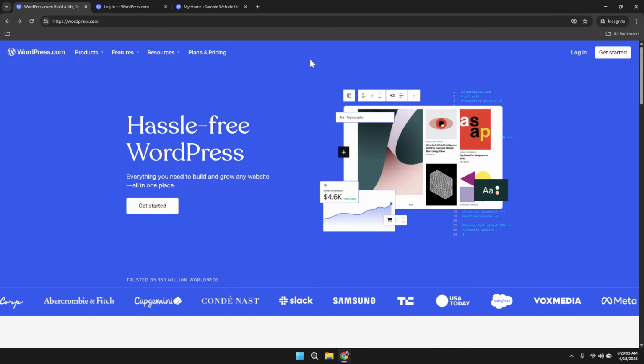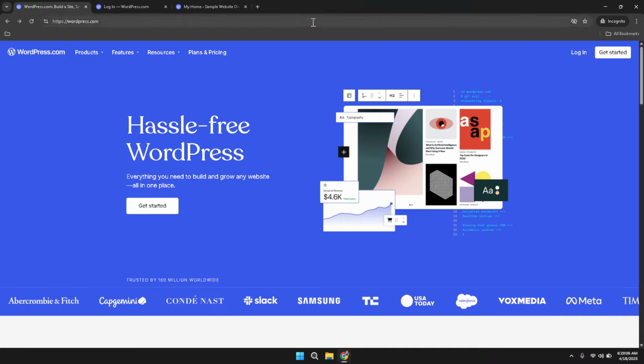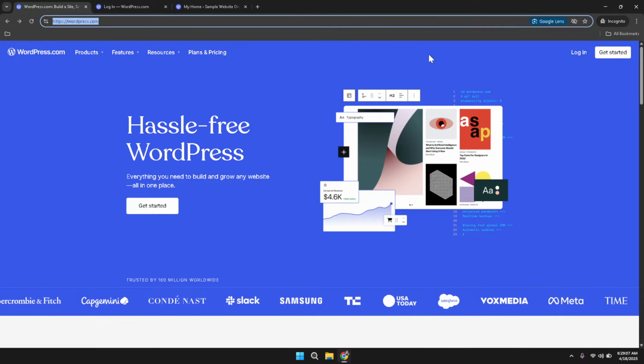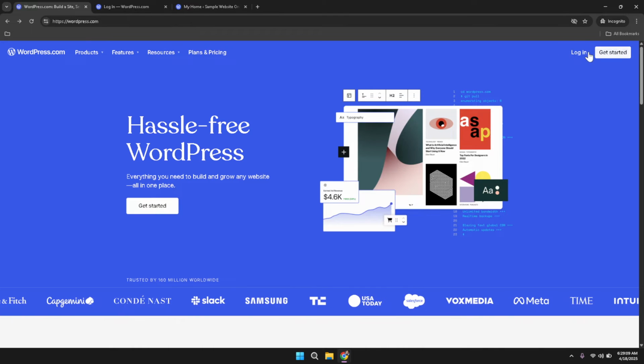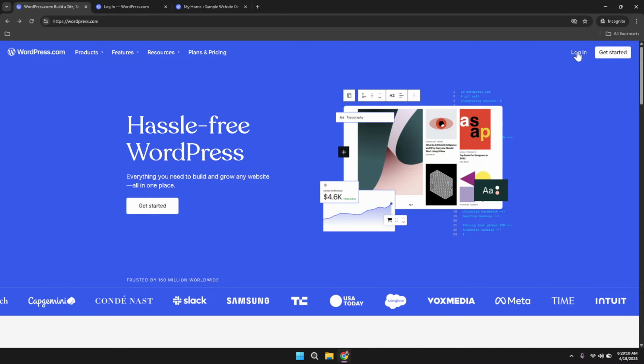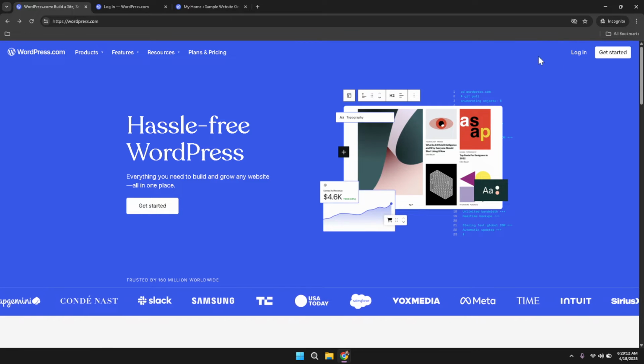Begin by visiting your WordPress site through your web browser. Once the page loads, look toward the top right hand corner of the screen where you will see the login option. This is where your journey starts. Simply click on the login button to move to the next stage of the process, ensuring that you are on the right track to manage your account settings and access further functionalities.